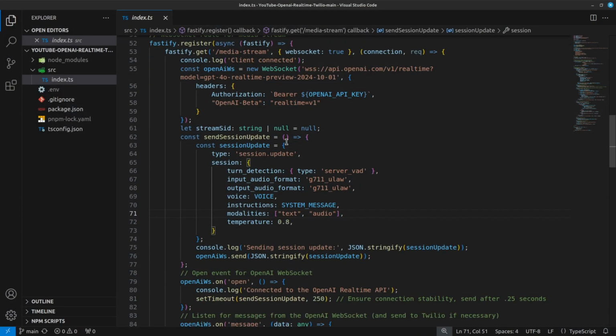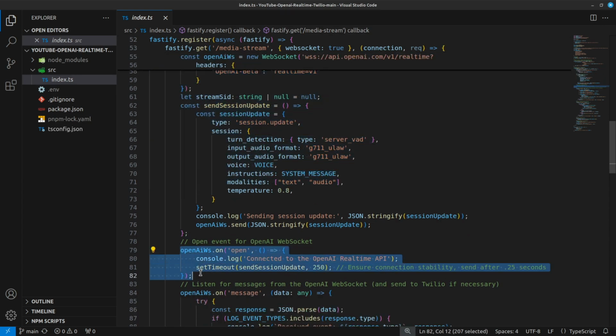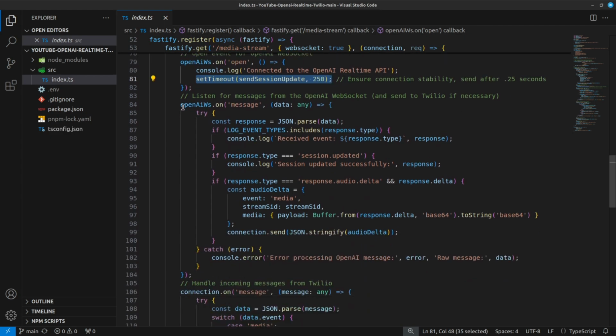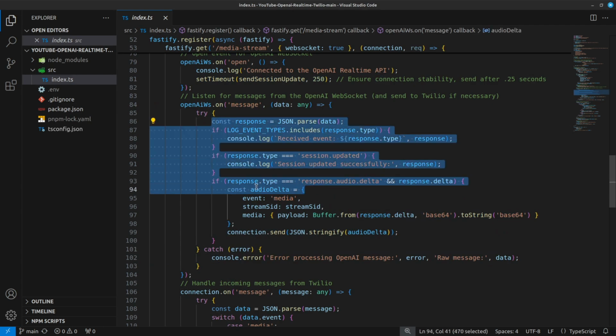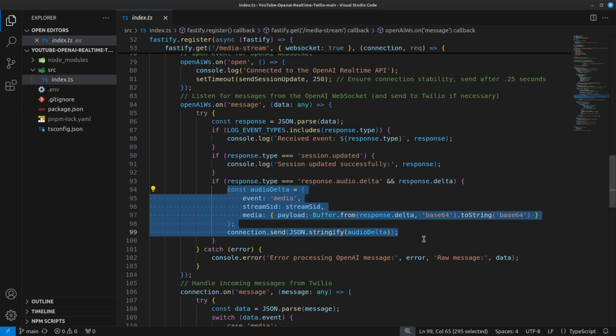So here we format the request, and here we send the request, and this is a set timeout to just ensure that the connection is stable. And on message received, I log a few things. Once everything is logged, if the audio has something, so that means audio.delta has something, I create an audio delta with media, with a buffer, and just send it to Twilio. This is the format in which Twilio understands the audio.